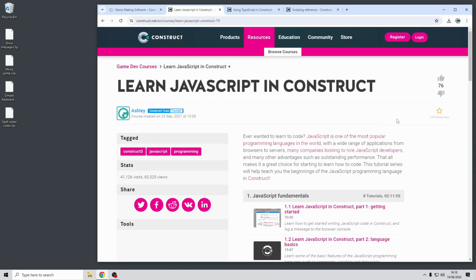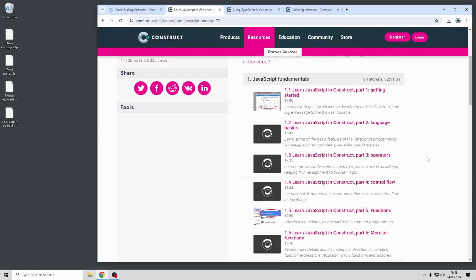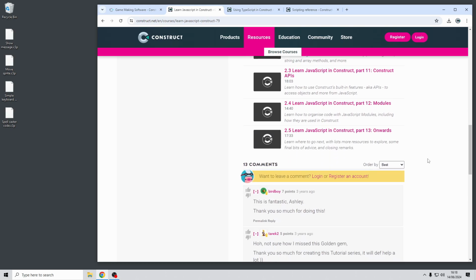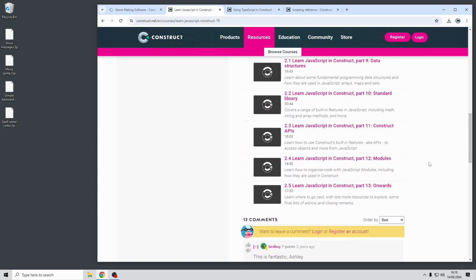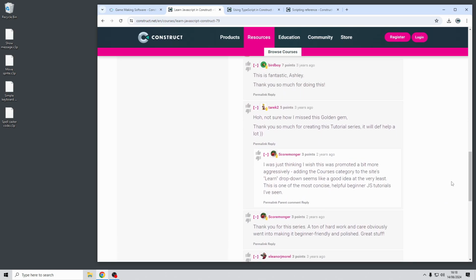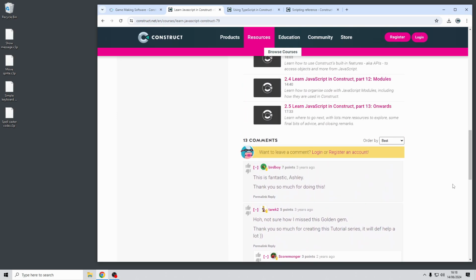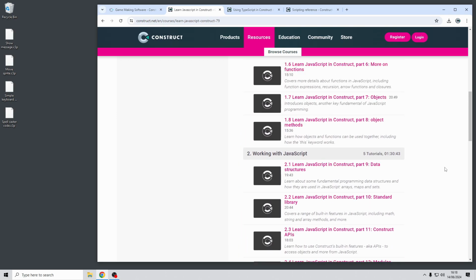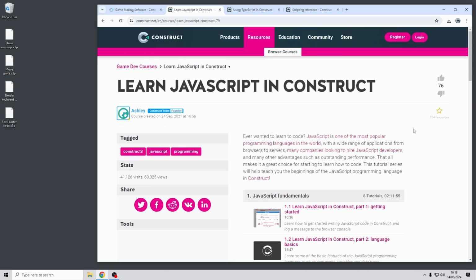If you do want a beginner's guide to learning JavaScript, we do have the Learn JavaScript in Construct 13-part free tutorial series, which we've had some great feedback on. So you can use this to learn how to get started with the JavaScript programming language from the very beginning. It assumes no coding knowledge to begin with and will take you through the basics of the JavaScript programming language. And as you can see, we've had some great comments on that, so do check that out if you want to learn JavaScript from scratch. But in this video I will assume that you have some working knowledge of JavaScript.